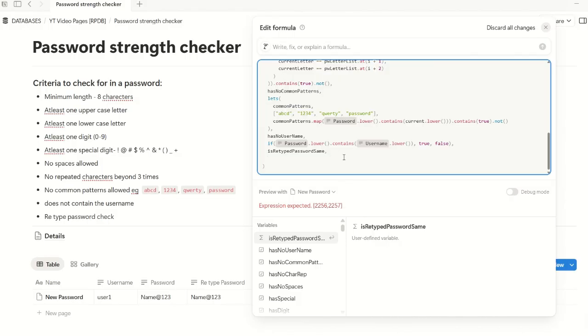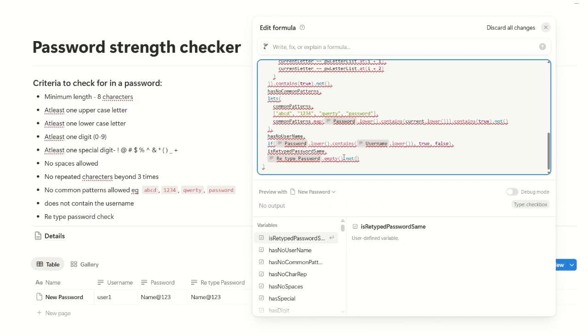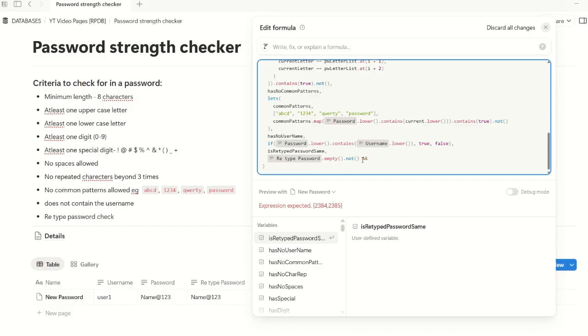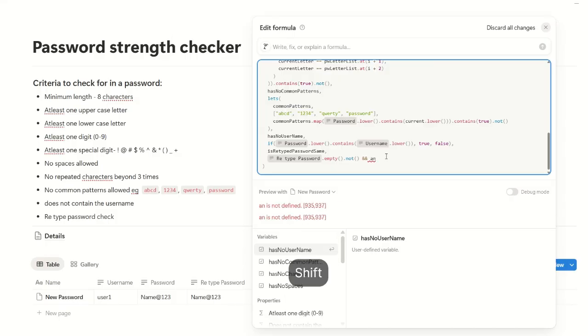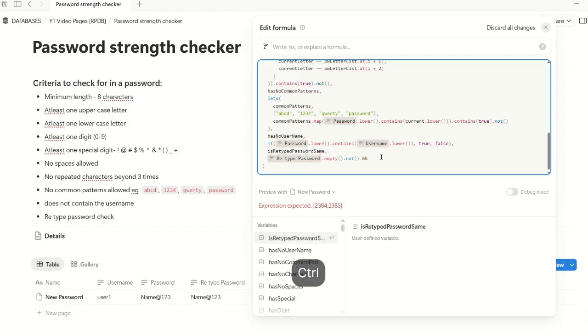For this criteria, we first need to make sure that the retype password is not empty. So we check that retype password is not empty, and we'll be using this syntax for and. This is a shortcut method of writing and. We have the and function here, but if you only have two arguments, you can just use this syntax instead. So if retype password is not empty, only then does it go on to check the next condition.